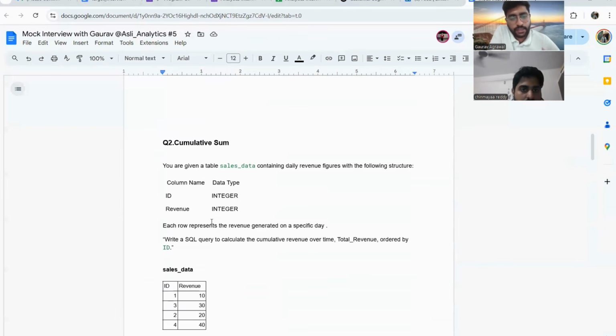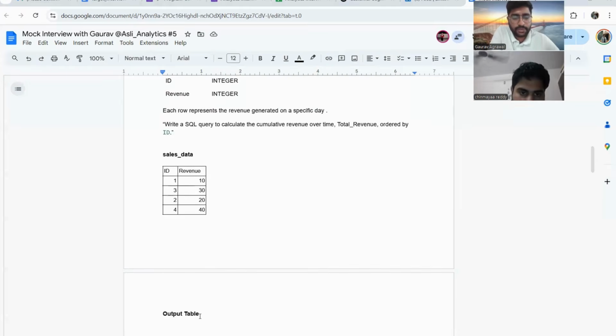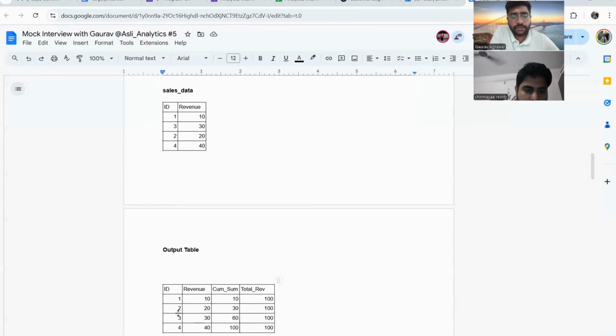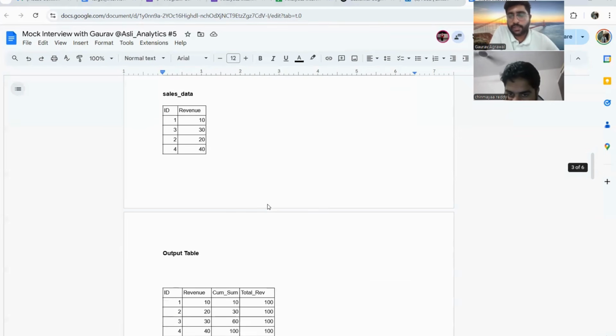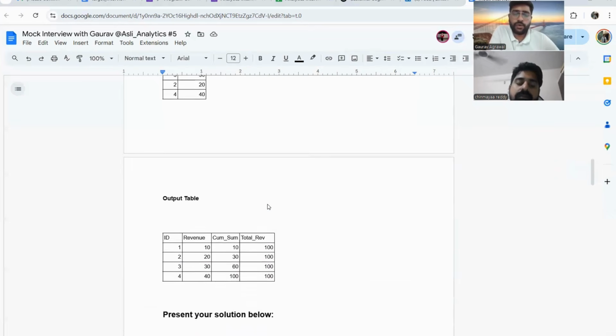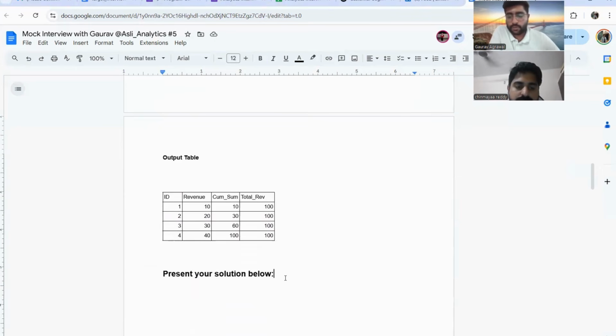In question number two, you are given a table with ID and revenue. What I want from you is to do two things. One, give me the cumulative sum. So for ID 1, 10, it will ideally give you 10, and for ID 2, it will give you 10 plus 20, which is 30. At the same time, I want you to calculate the total revenue. So I need two columns, a cumulative sum column and a total revenue column, all four columns ideally in my output.